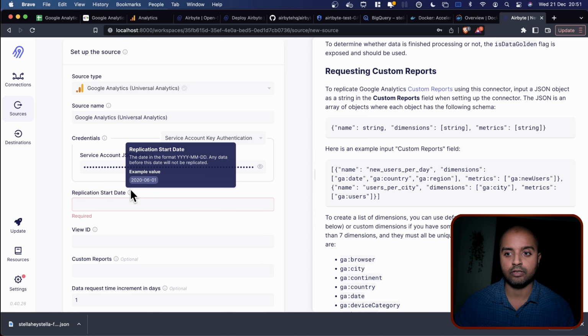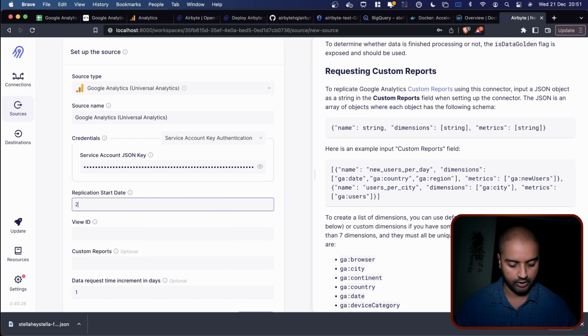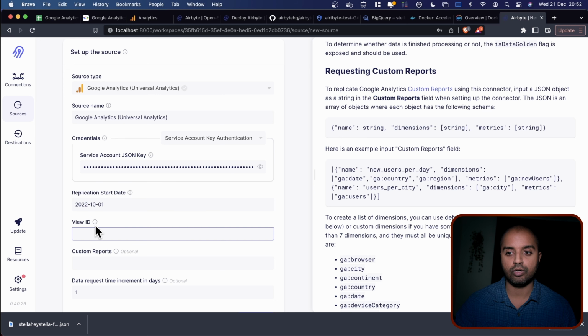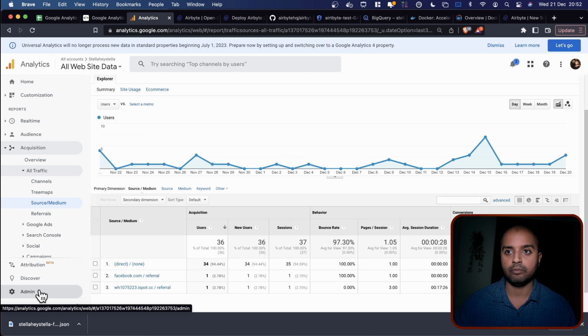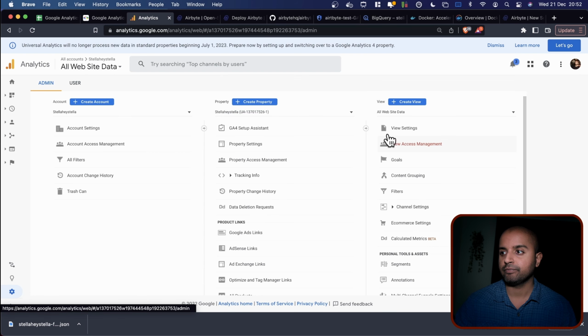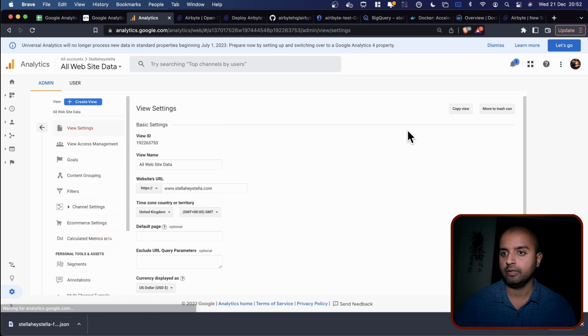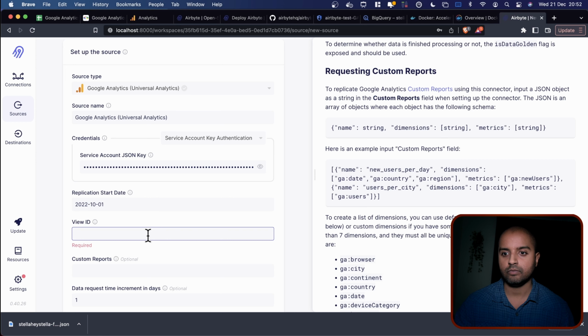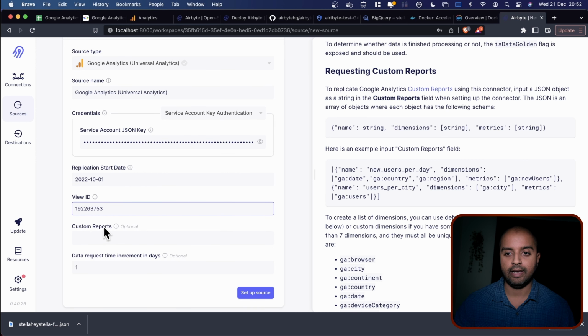So we can enter a replication date here. You can see example. So this is again year, month, and date format. So I'll just say 2022, maybe from October 01. And we need to get the view ID for our Google Analytics account. So I'll just come into Google Analytics and then come into my admin, and under view column, we can see the view settings, and this is my view ID. So I'll just paste the view ID here.